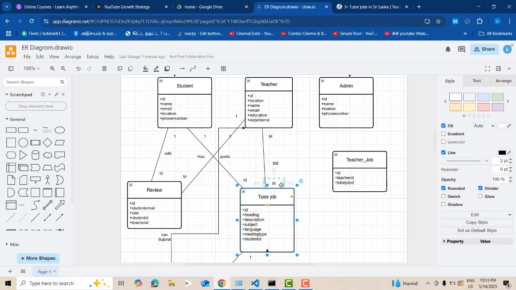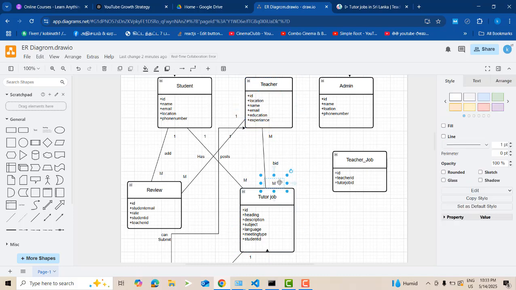Now, for one job, say the student posts a job needing a math teacher, that particular job can get plenty of teachers. Not only one teacher applies to that job. There are plenty of teachers who join that system. All the teachers who can teach math well are the teachers that can apply to that particular job. So it is a many to many relationship.